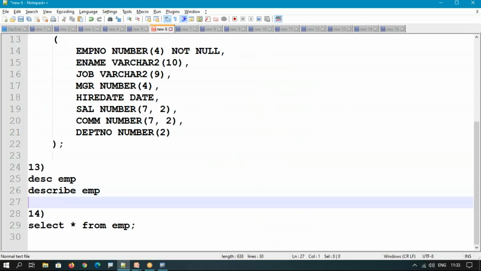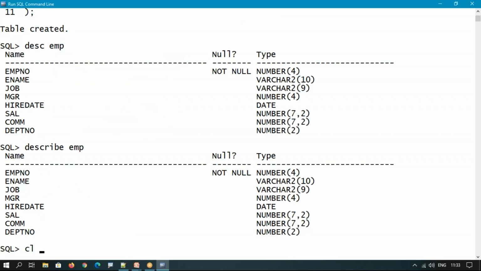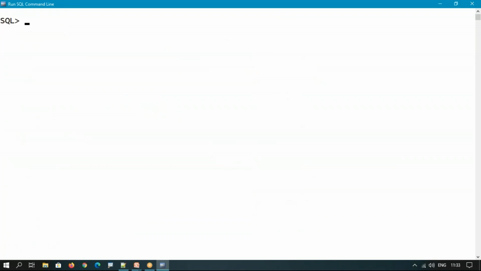And finally, check select star from EMP. How many records are there in the EMP table? So copy this command. For the safe side, I'll say CL space SCR, paste it here, clear screen and paste. So initially we don't have any records, no records selected. So the EMP table, or employee table, is empty. Now we'll try to insert the records into the EMP table.